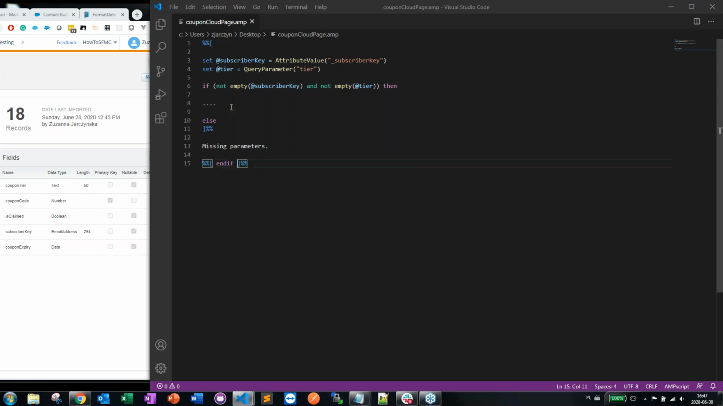Okay, so this is it. So we are retrieving parameters. We are checking if they are not empty. We will retrieve the coupon here in a second. And if they are empty, we are displaying a message which says missing parameters. So now how to retrieve the coupon. So to grab a coupon code, we will use the lookup function. There is another function called claim row, often used for coupons, but we're not going to discuss it in this class, and instead we will use a simple lookup.